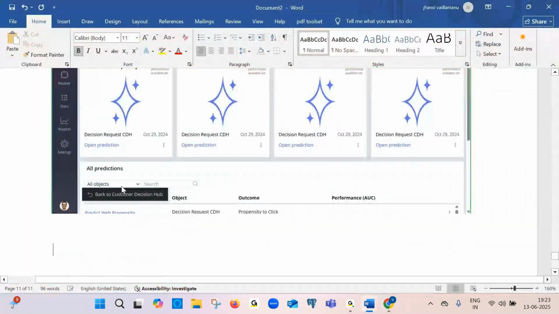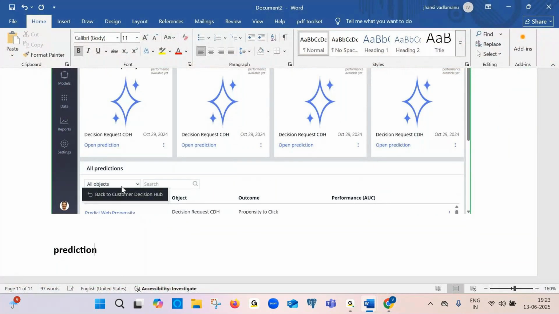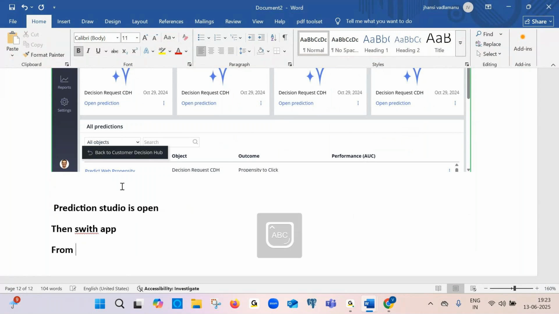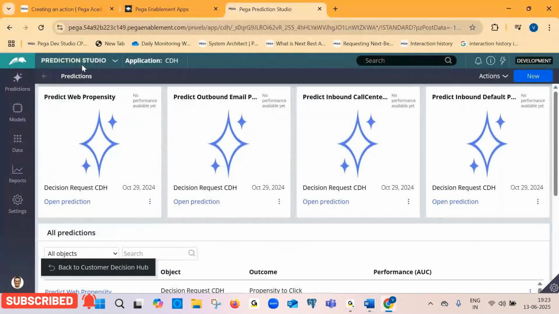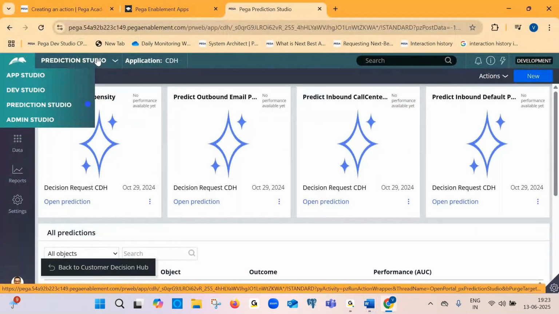So prediction studio is opened. Then switch the app. Okay, from where to where? From prediction studio to dev studio. Okay, for what purpose? To create the new application. Okay, clear everyone? So just click on this prediction studio and select dev studio.